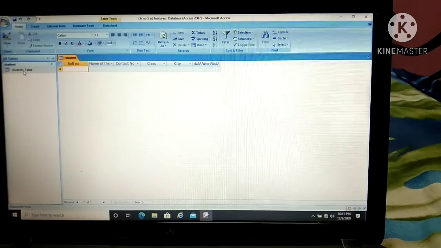Okay, remember one thing, in design view just now we have seen how to create the table in design view. So in design view you can only create the table, you cannot enter the records in your design view. But in your datasheet view, here you can enter the records as well as you can change the table design.